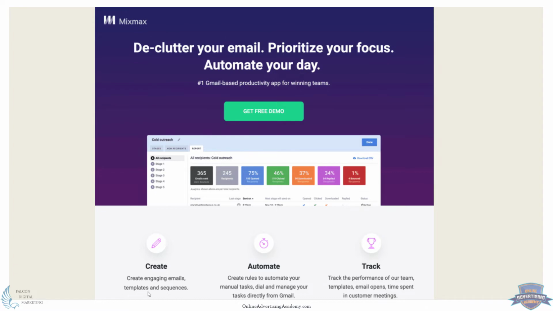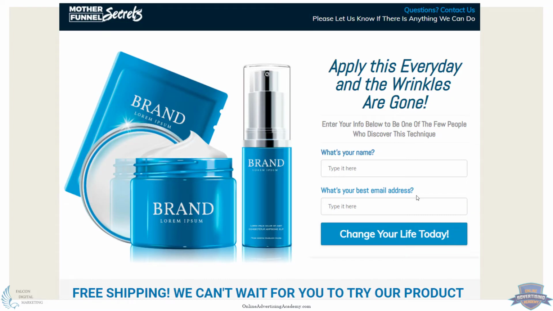Create, automate, track. Create engaging emails, templates, and sequences. Automate, create rules that automate your manual tasks, and so on and so forth. So some people will just read this. They see the picture. Great, I'll get a demo. Other people will read a little bit more, and then other people will scroll more and more. But this top section, this should just be a couple of seconds.